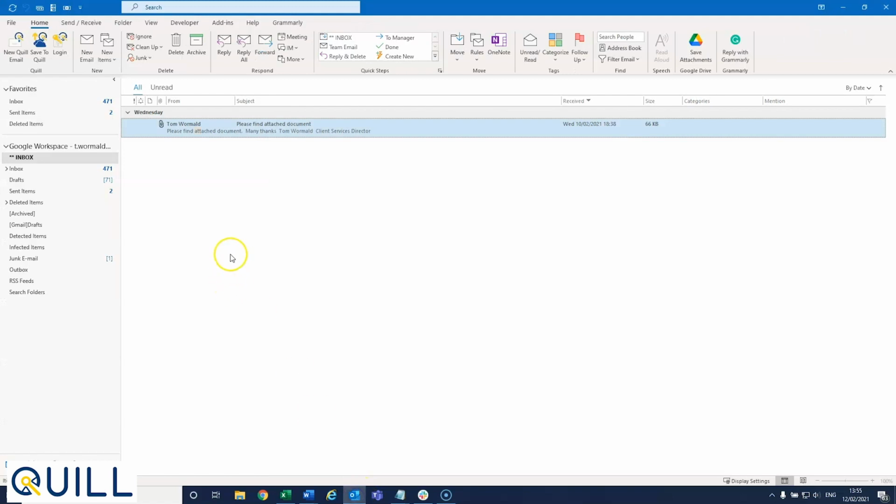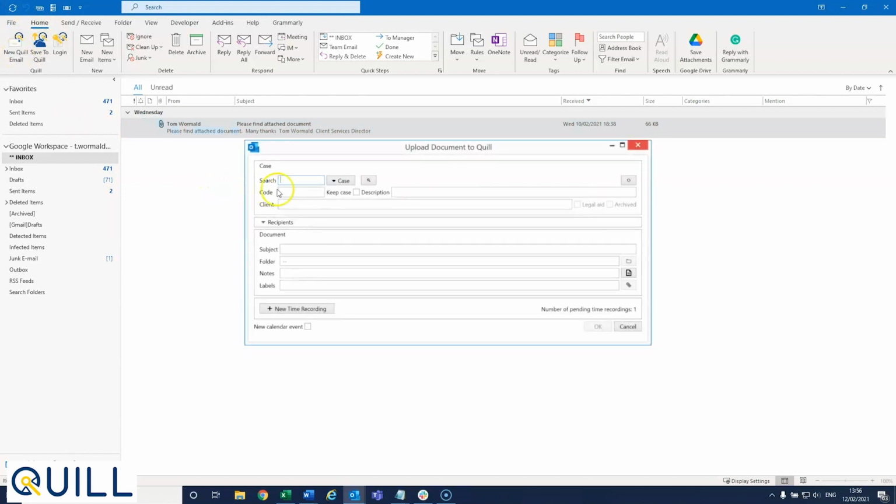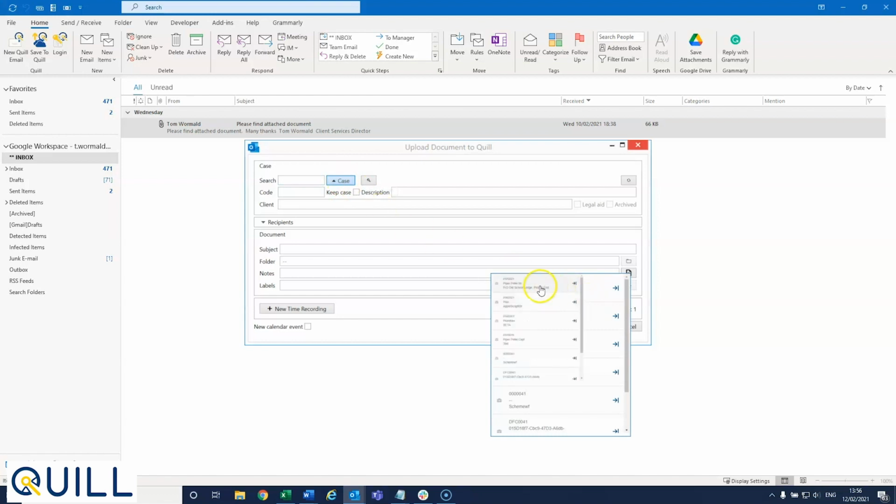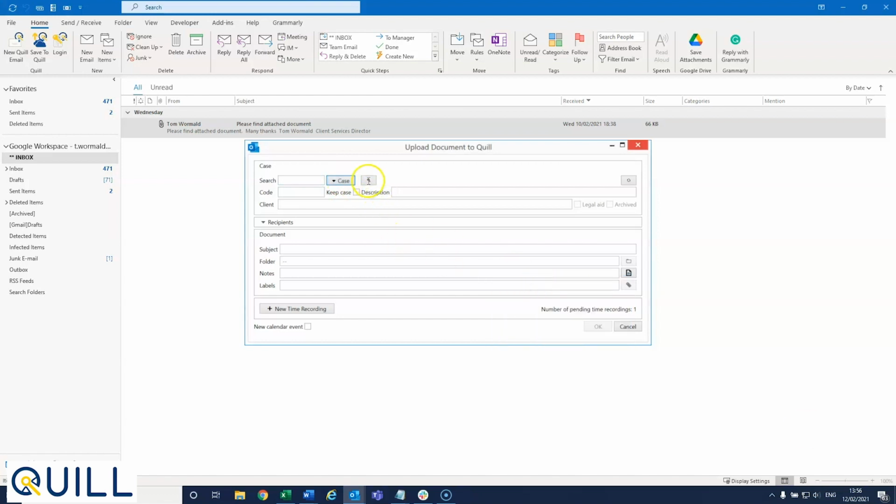If I exit Interactive and move into Outlook, you will see that I have the add-ins already enabled. I now have 3 options: New Quill Email, Save to Quill, and if I haven't logged into the system before, I can do this here using the Login button. I can create a new email by clicking on the New Quill Email button. If I know my case reference, I can type it in here. I can select from my recently accessed files here, or I can search using the Matter Search button here.